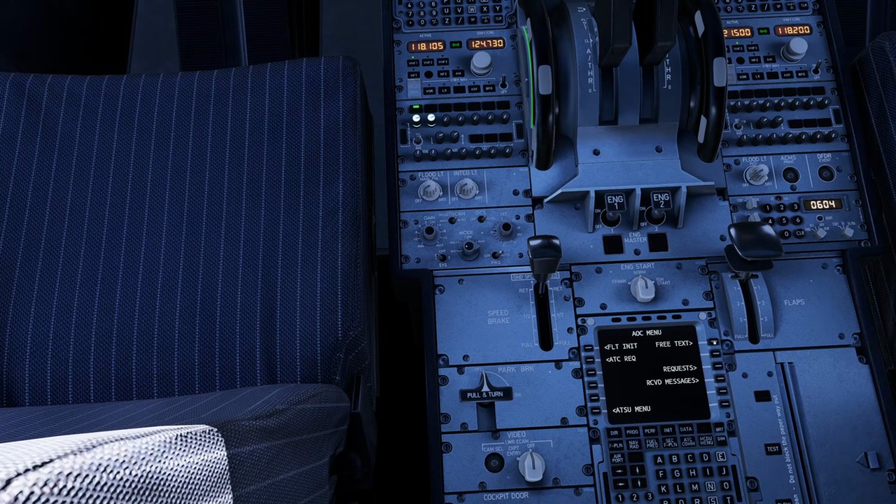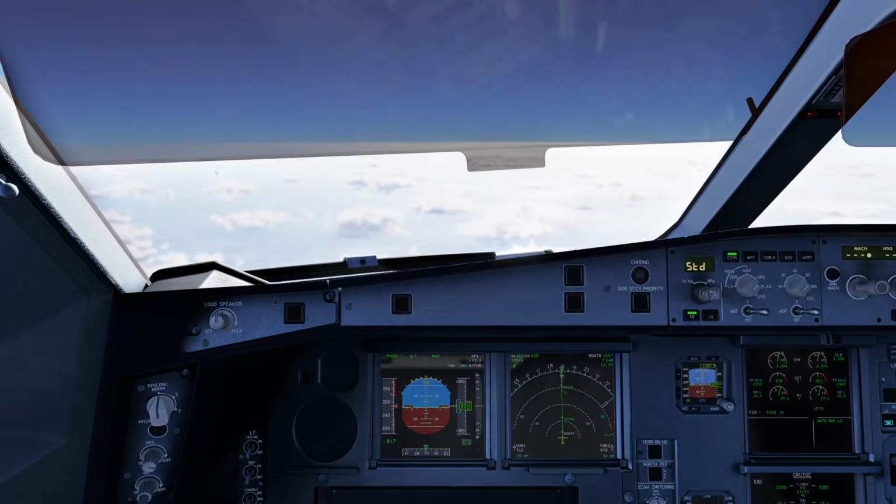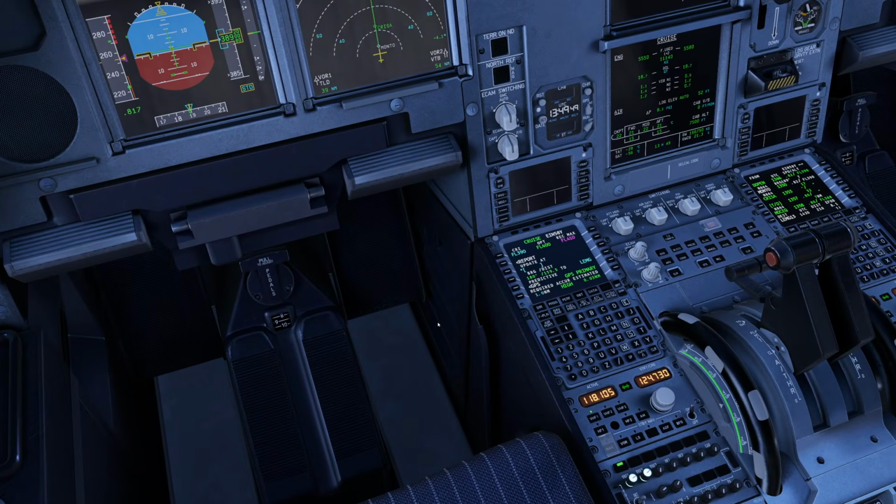Just try that weather request again. It seems to be taking a little bit of time. So request ATIS Lima Echo Mike Golf, send. And we'll wait for that to come out.